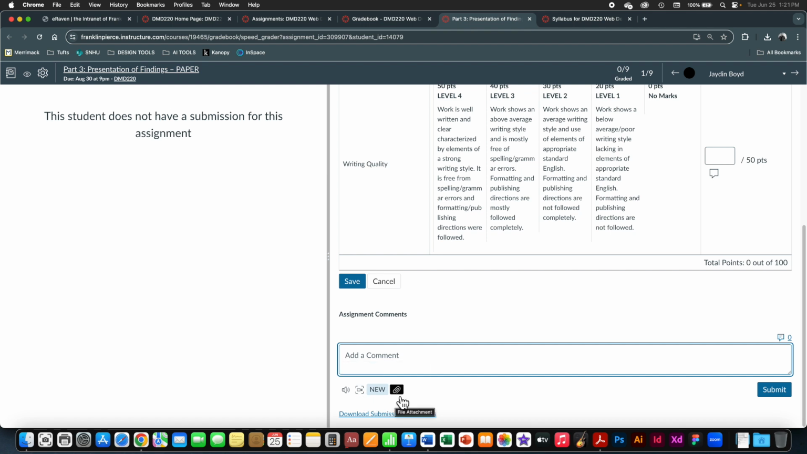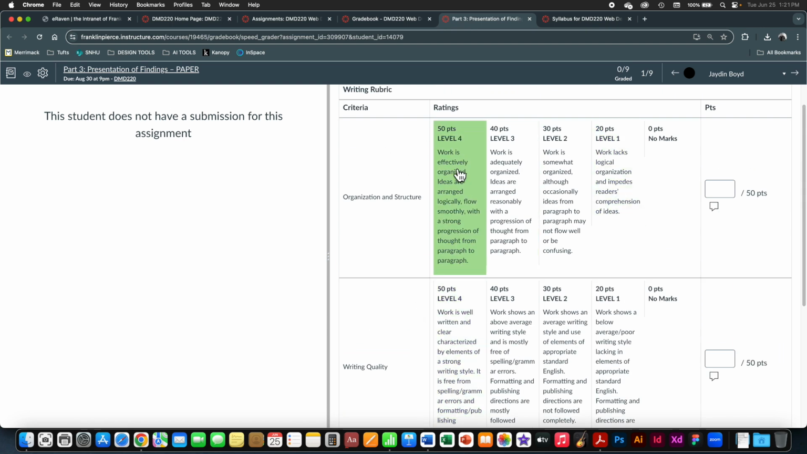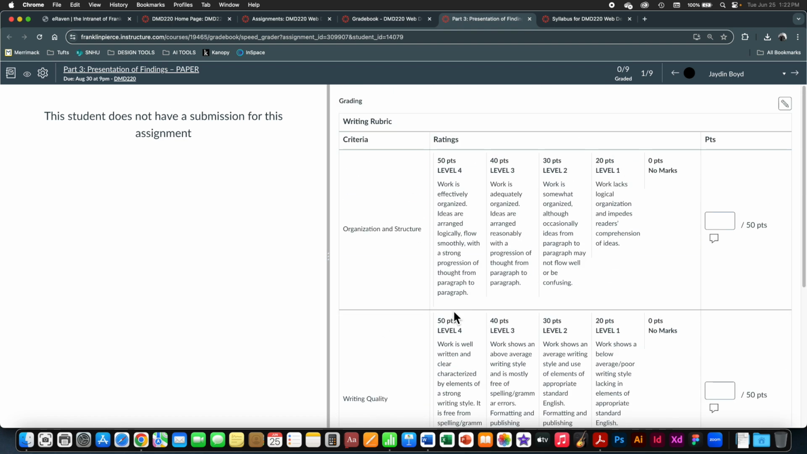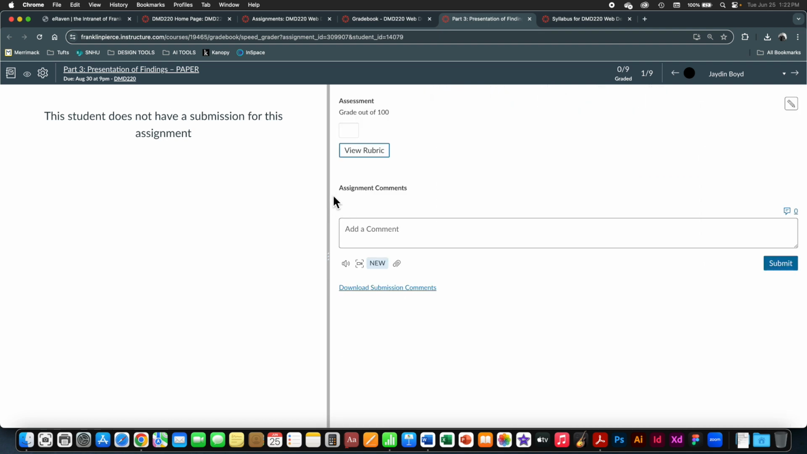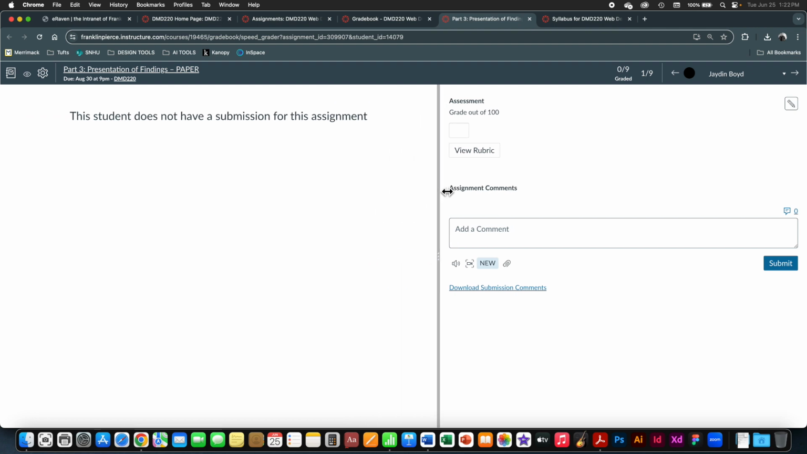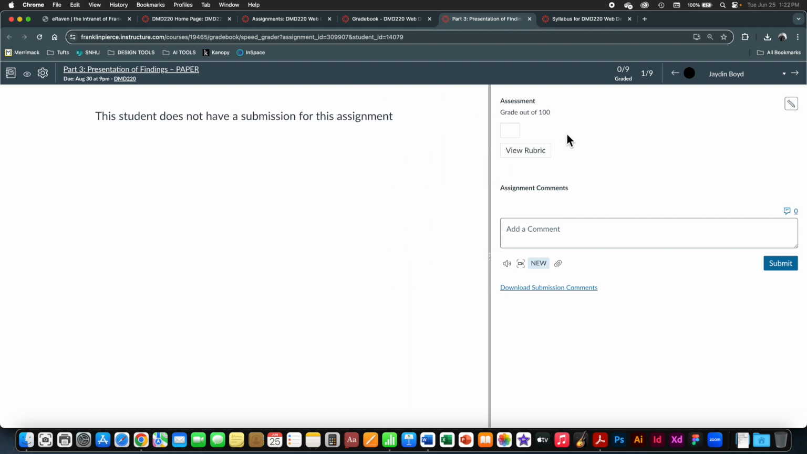You can also add attachments if you want to add some things that are relevant to your feedback. Once you submit that, the student will get not only the rubric grading and their overall grade, but whatever comments you give them. So that's a fairly robust way of leaving feedback for your student. Students will get alerted in Canvas when their project has been graded, and also when they receive comments. Students can also place comments in the assignment too.